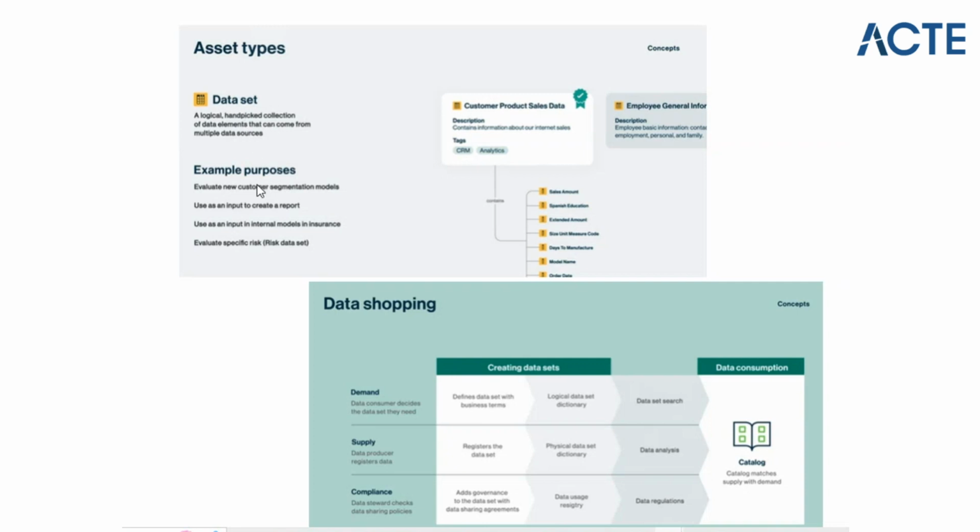So this is the data set. If we have a data set, and I want to come up with a report for HR data, HR related contents, I can go to the shop and search for the data set, and I can add the details over there. Likewise, example purposes of the data sets are mentioned here. And okay, so now data shopping.